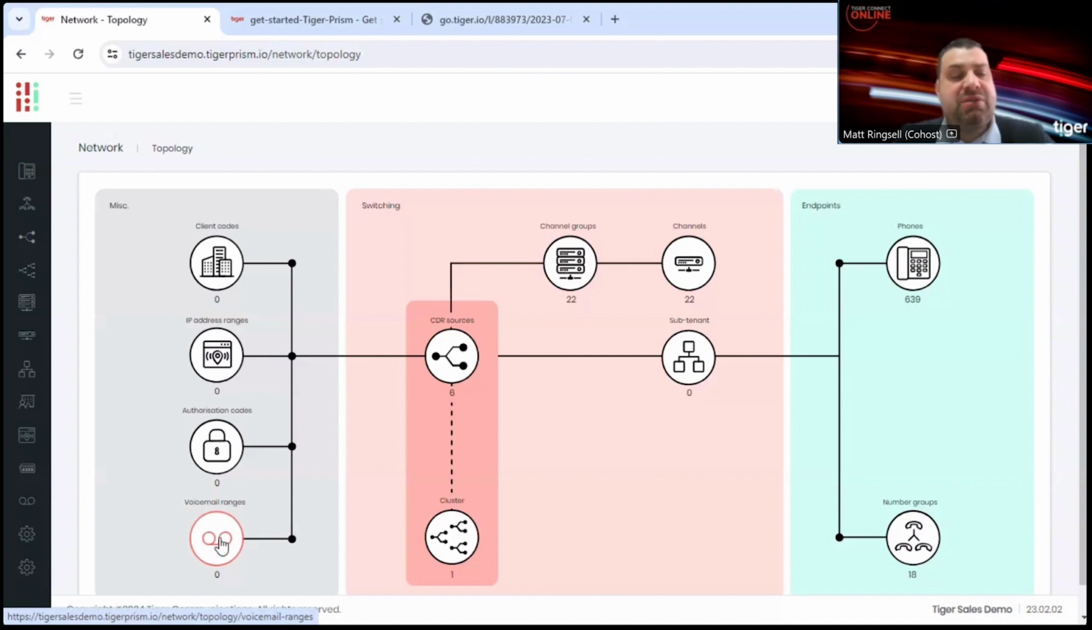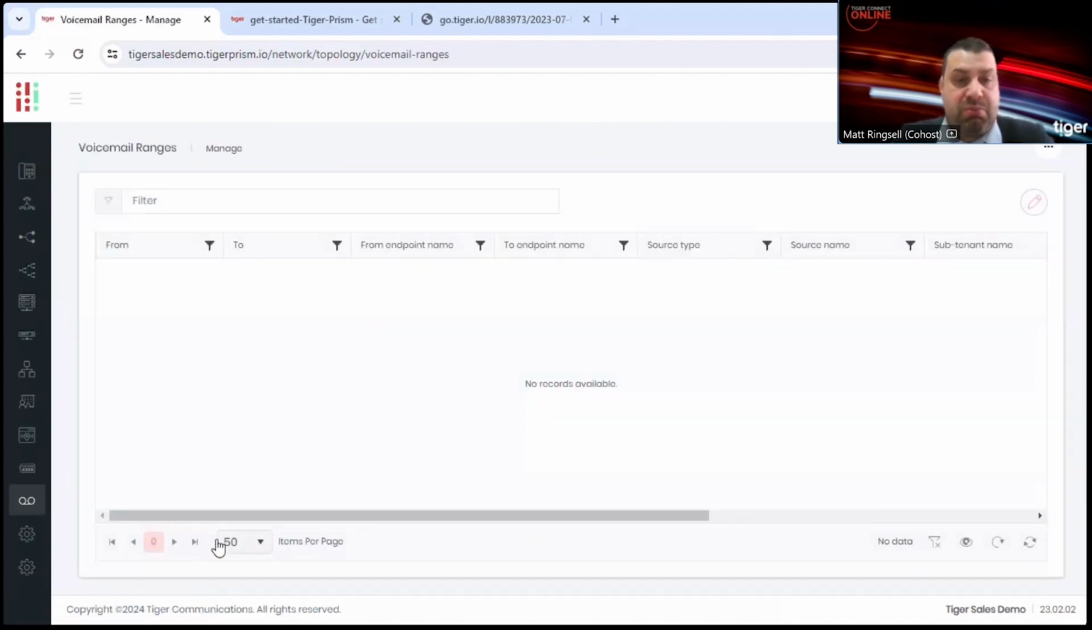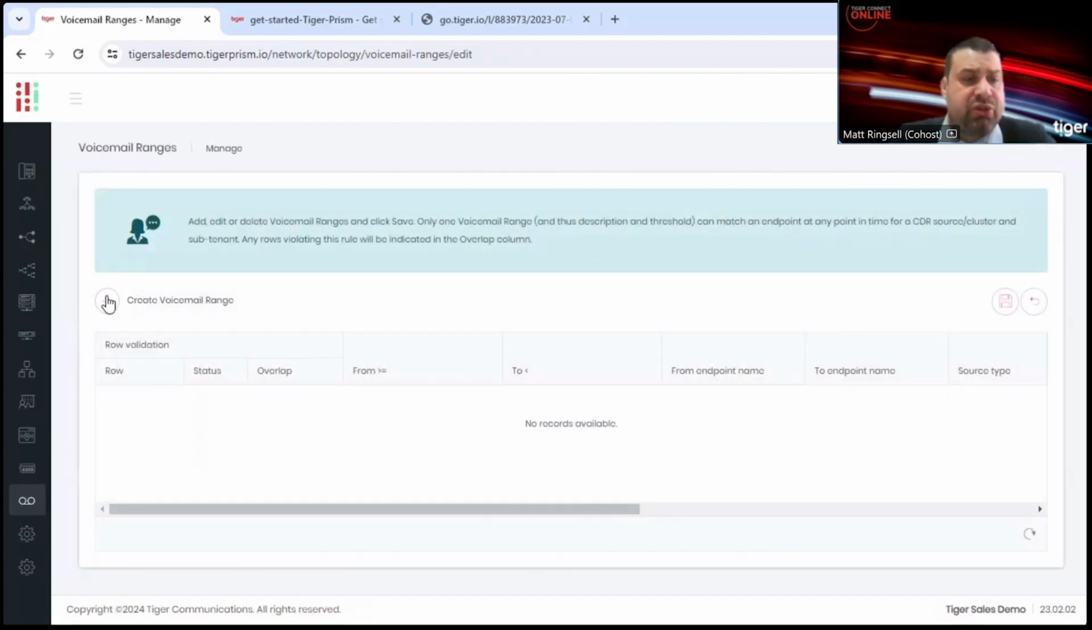So what you need to do is tell Tiger what is a voicemail number, okay? This could be a pilot number, or the individual port and extension numbers within the system. To do this, it's as simple as going into the edit mode at the top here. You create what's known as a voicemail range.